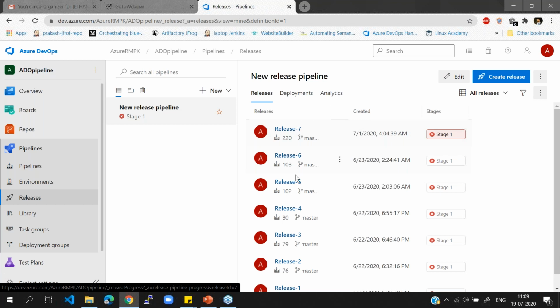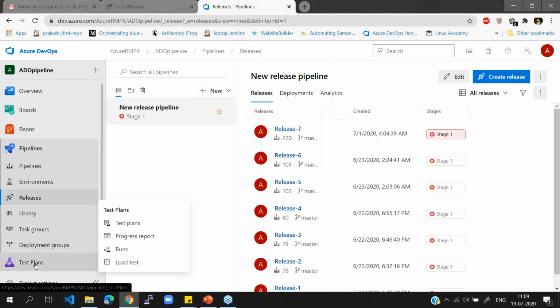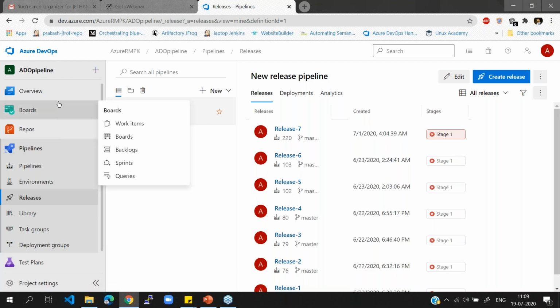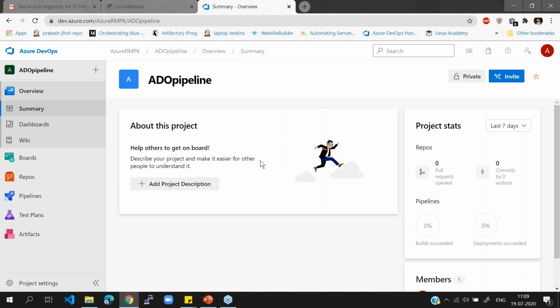We can have multiple releases. We can deploy on the dev environment. We can deploy on the QA environment. We can add some stages, and also you'll have a test plan, where we can upload all the test case reports, and we can have functional testing and integration testing. So this is all about Azure Repo, Azure Pipeline, and the Azure dashboard.